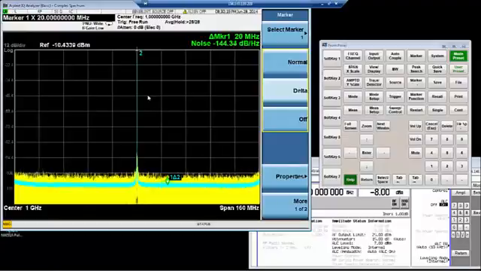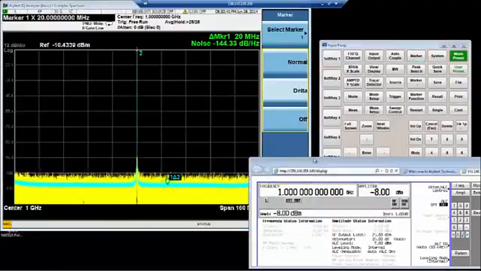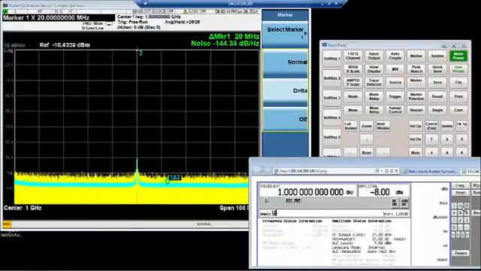In order to assess the true SFDR performance of the digitizer, we need to move the signal away from the center of the screen. We provide SFDR specifications for a maximum of 12 MHz offset. So let's move the input signal to 12 MHz offset from the center of the screen. So let me change the source frequency to 988 megahertz, which is 12 megahertz offset from 1 gigahertz.